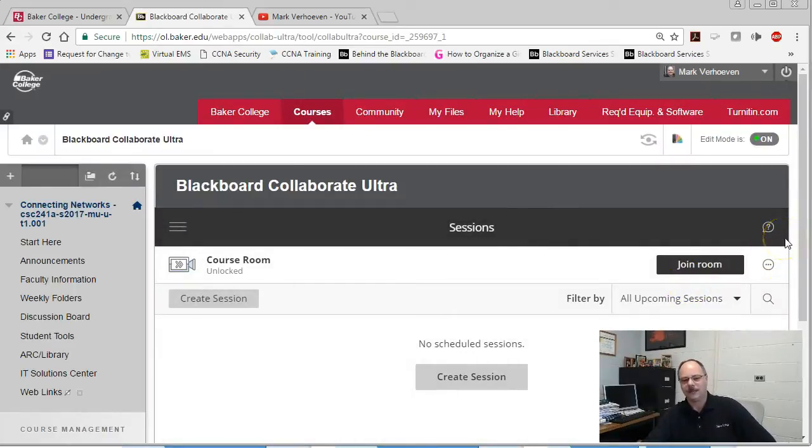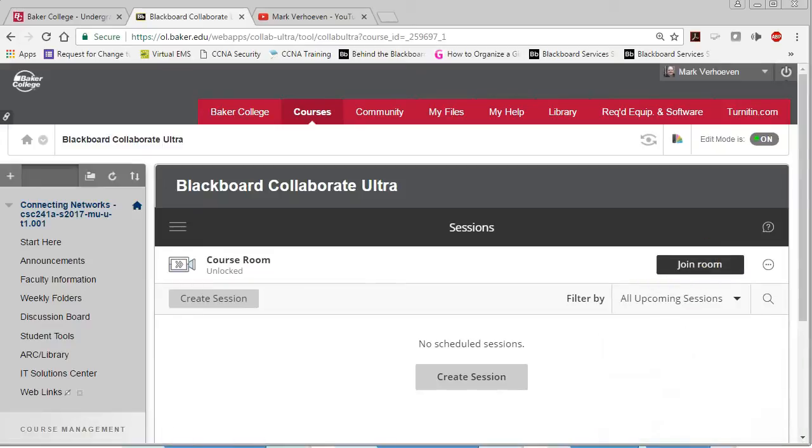One of the changes we see right off the bat is that a particular Collaborate window loads, and then we go into this section that says Collaborate Ultra. Now normally in the old way, you would click on Blackboard Collaborate and you would click on Join Room. This looks a little bit different, but it's not too bad because here we see Course Room and we can see Join Room.